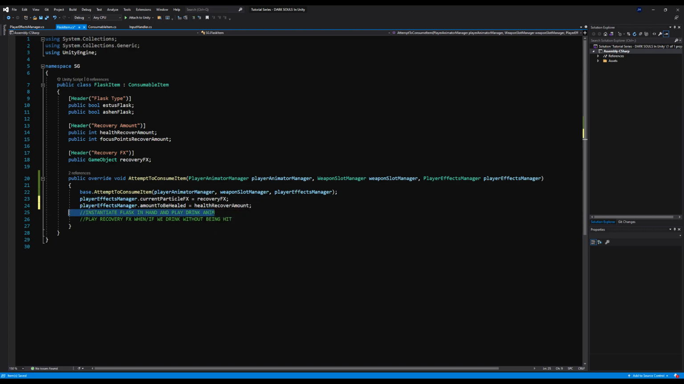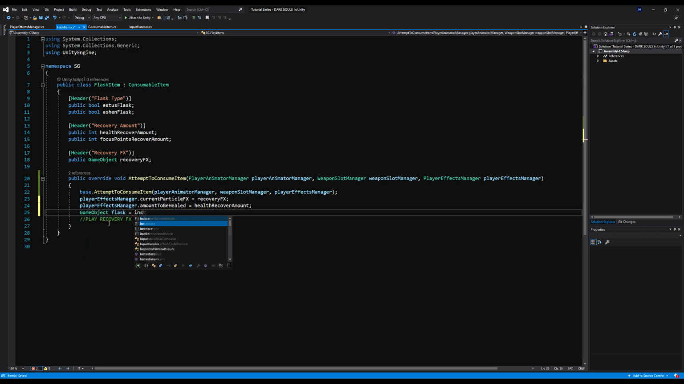And this is all assuming that you're using an Estus Flask. If you want to do the Ashen Flask, you can just do the same thing, but say if is Ashen, if is Estus, and replace the values with your FP instead. Then we're going to say game object flask equals instantiate item model weapon slot manager dot right hand slot.